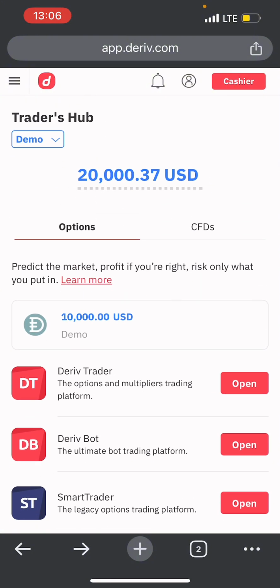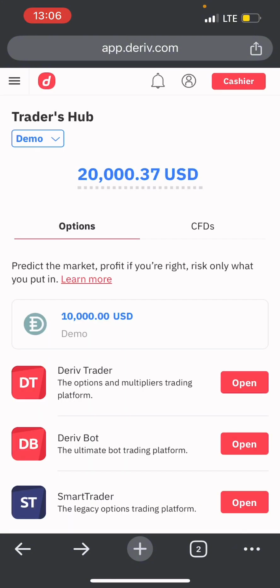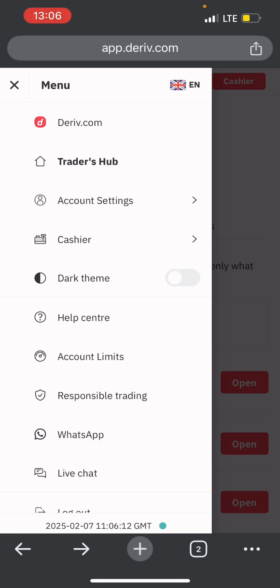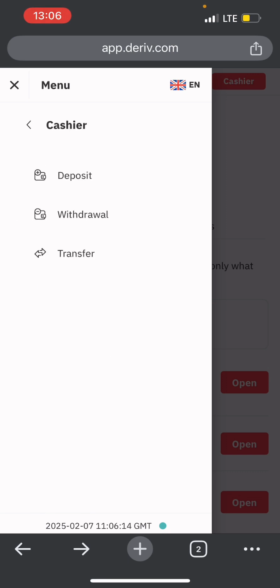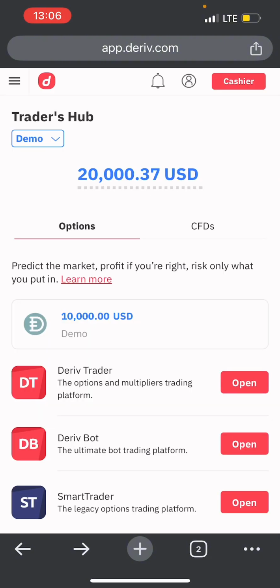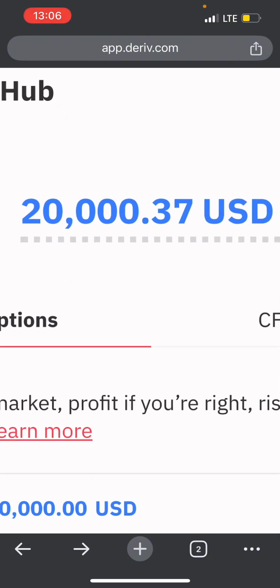So for withdrawal, it's simple. Let's come to this three dot icon over here. When you go to Cashier, this is where we click on what? We click on withdrawal and deposit. Derive provides you with a wallet account, which is this account over here.